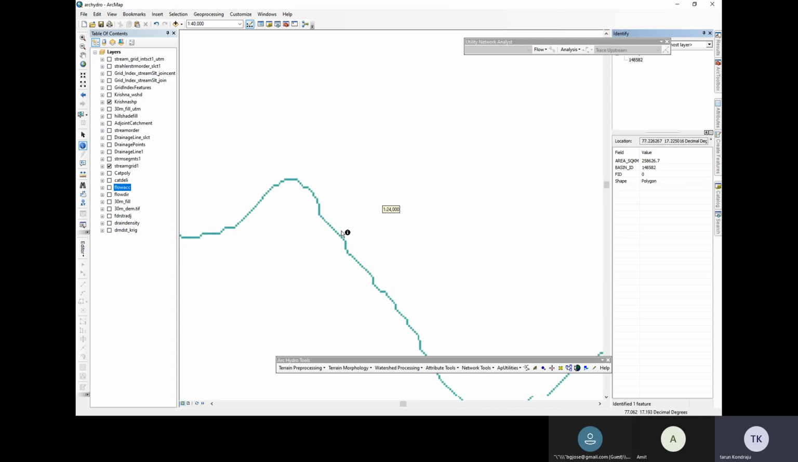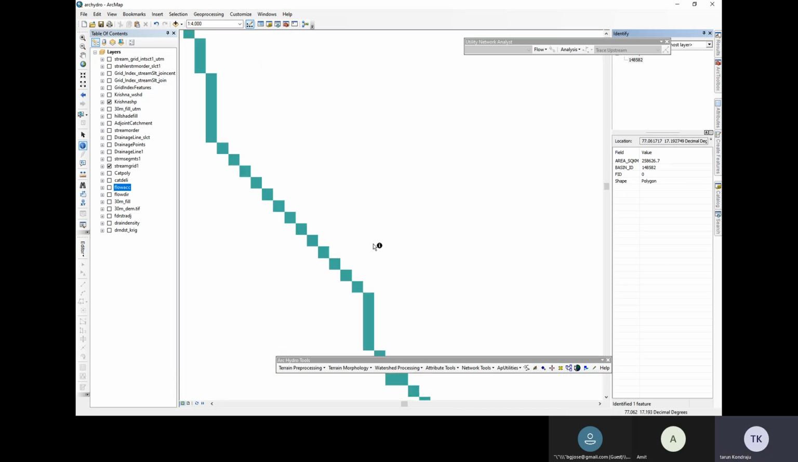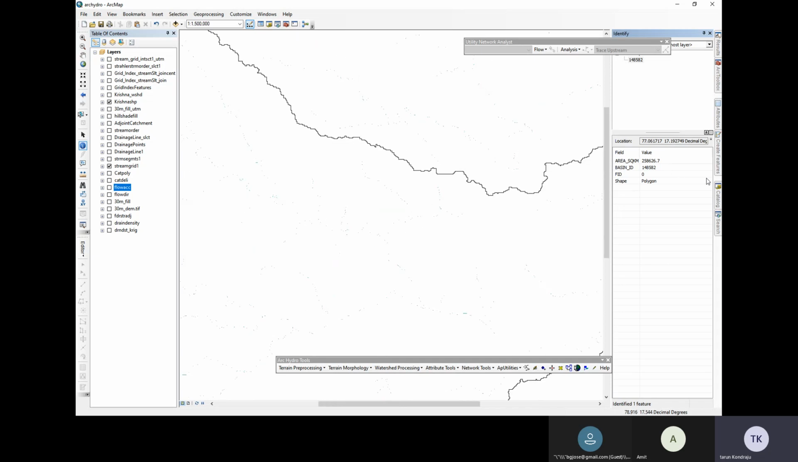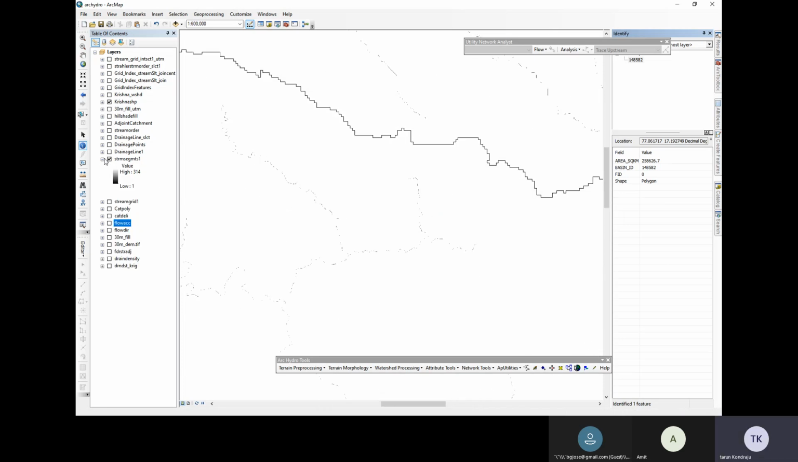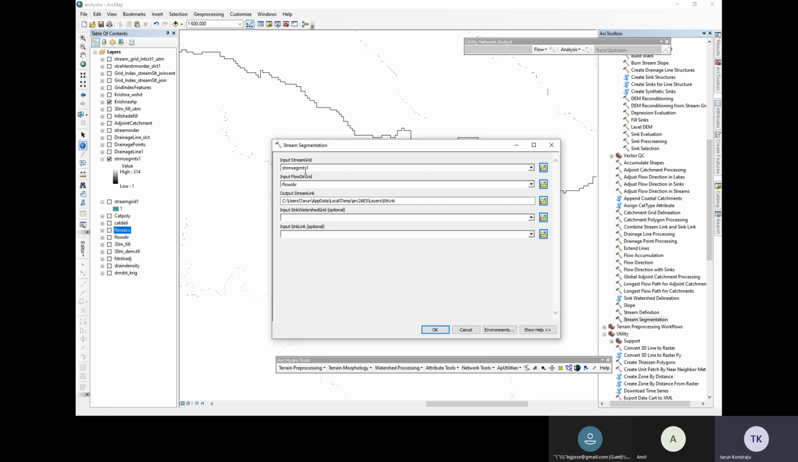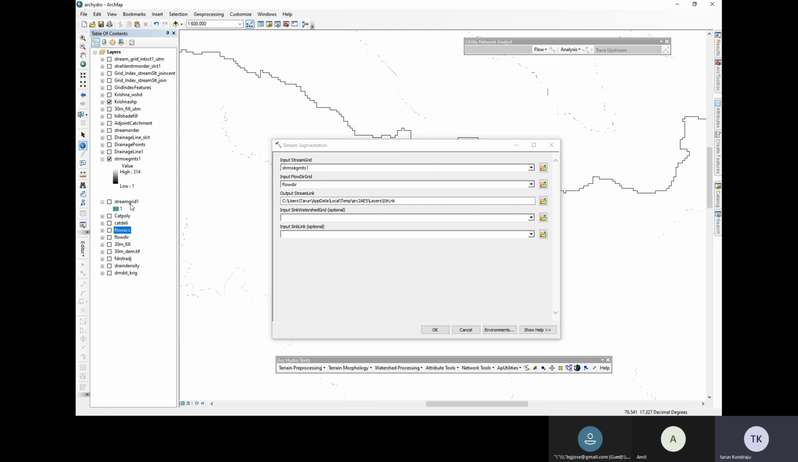automatically, I think all of this is first order. Yeah. So based on the junctions and everything, the system will generate stream segments like this. For example, if I do this here, you see the entire stream network has only one grid. But if I use the stream segmentation, I give this stream grid data as input.